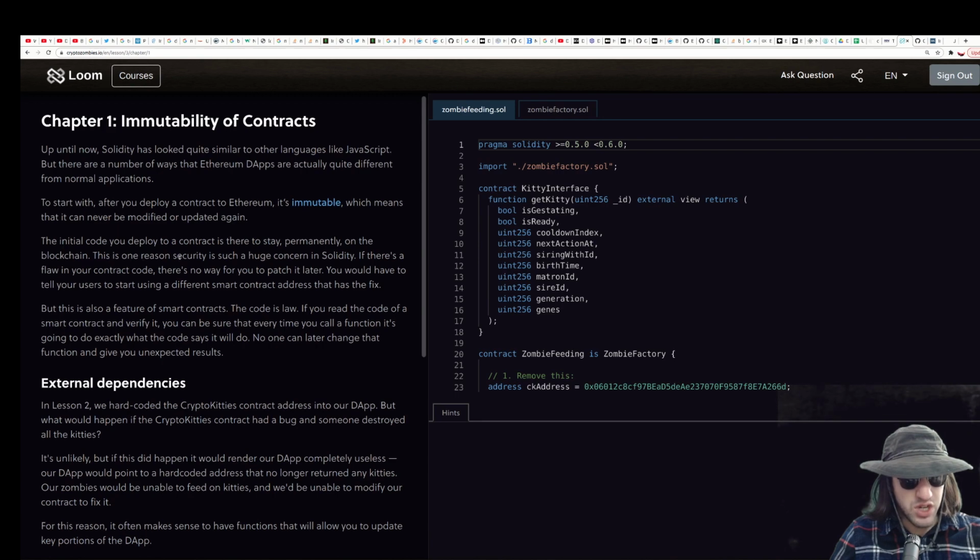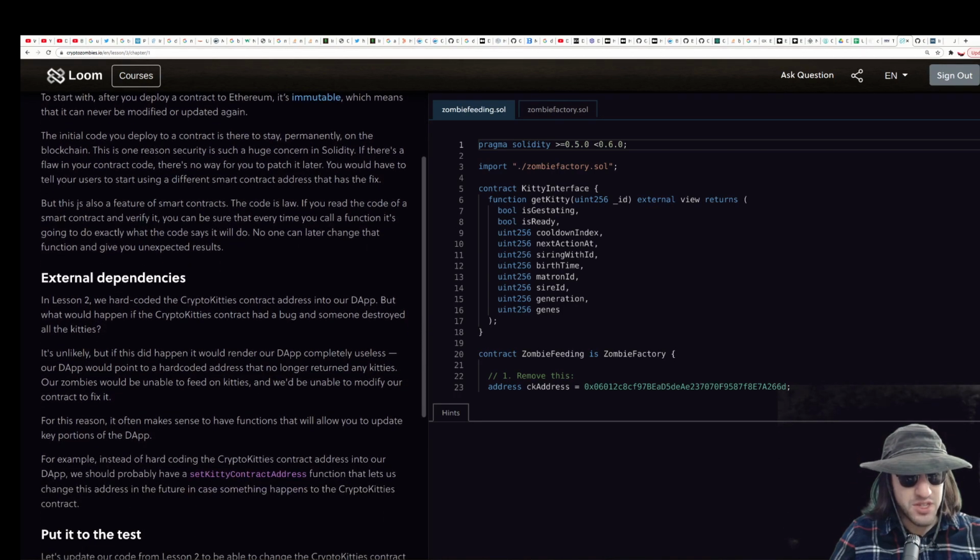This is one reason security is such a huge concern in Solidity. If there's a flaw in your contract code, there's no way for you to patch it later. You'd have to tell your users to start using a different smart contract address that has the fix. But this is also a feature of smart contracts. The code is law. If you read the code of a smart contract and verify it, you can be sure that every time you call a function, it's going to do exactly what the code says it will do. No one can later change that function and give you unexpected results.